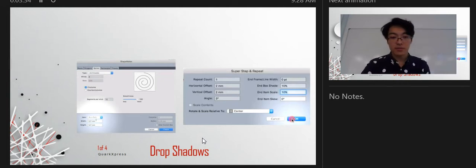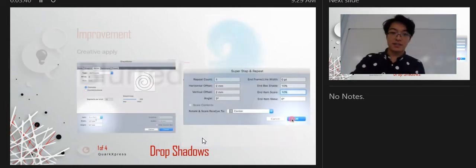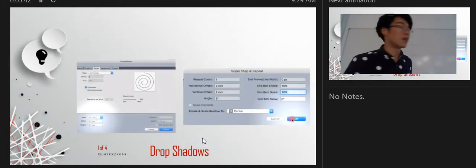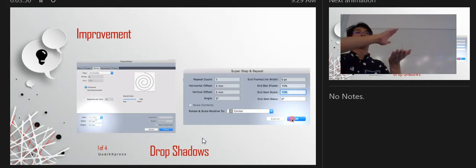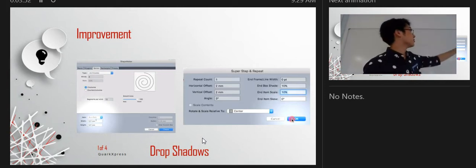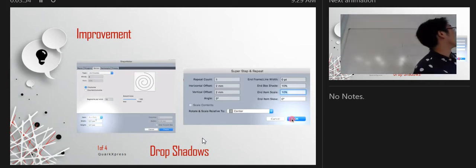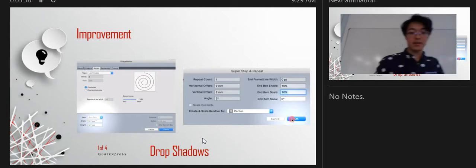And do you still remember that shape? Well, it applies a skill called super step and repeat, which means that you let the computer do this job for you, to repeat these shapes again and again and again. So you just need to set the angle of one repeat and set the number of repeat times, and that's it.